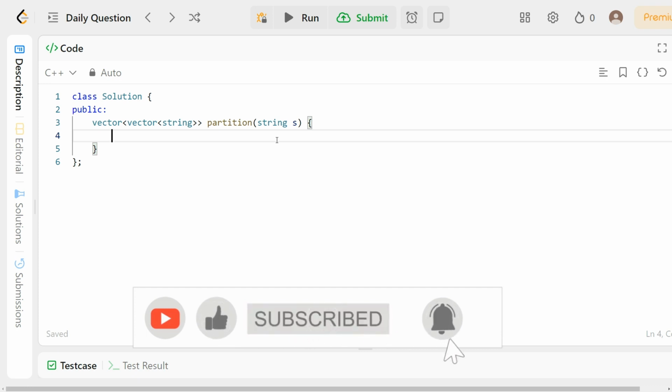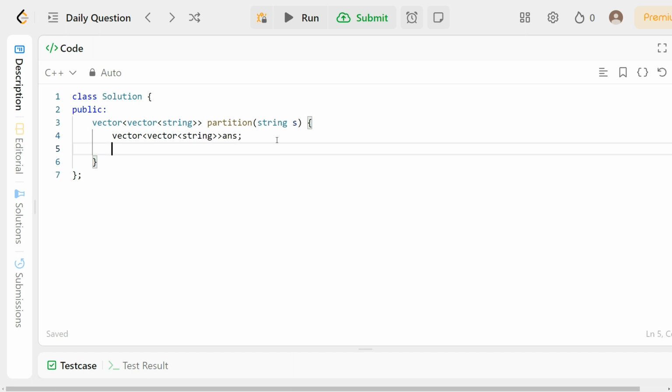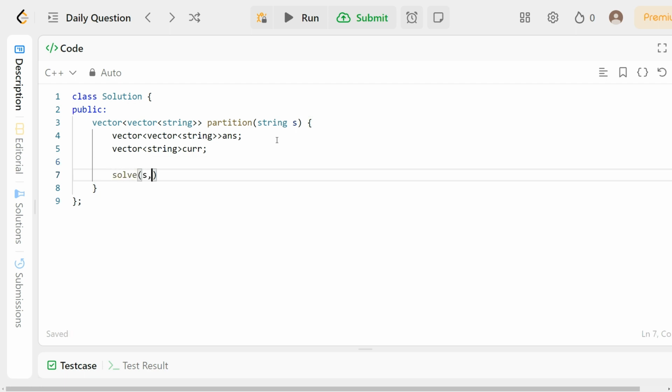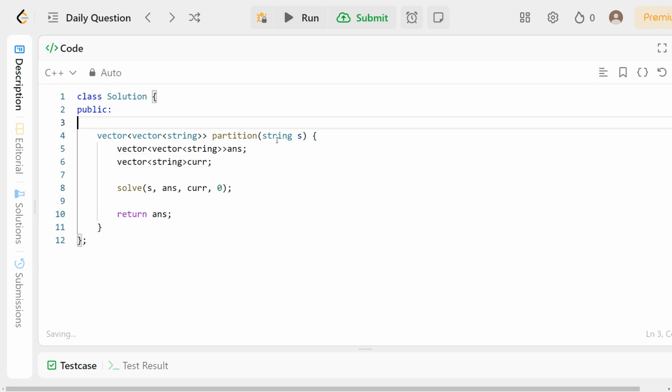Moving forward, so our first approach will be to make a vector of string to store the correct answers, a vector of string to store all the answers, and a vector of string to store the current data structure, current. And now starting off, I will call the solve function for s, answer, current, and index is currently 0. And I will say return answer. Now the solve function has to do most of the things.